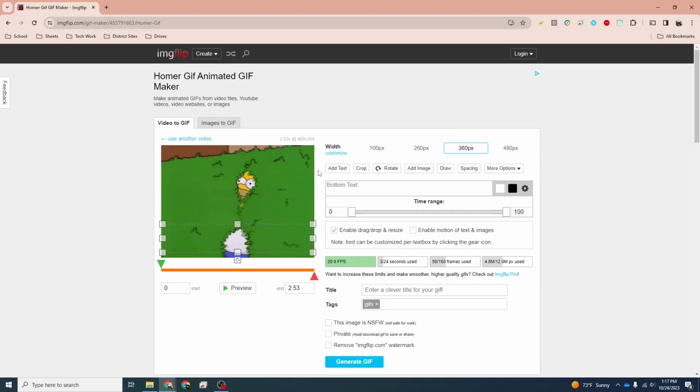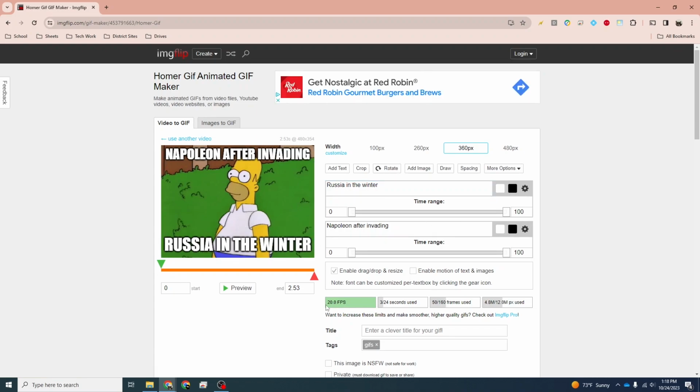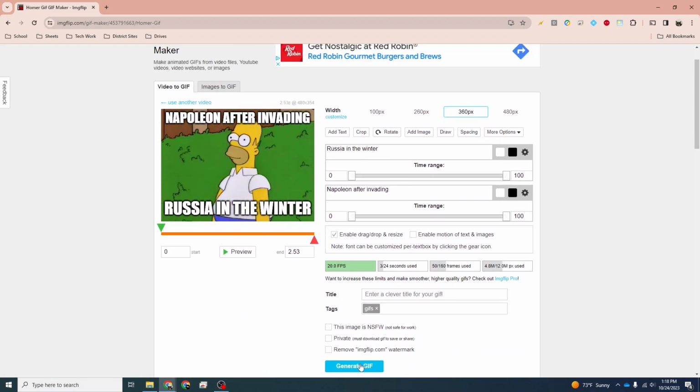First, I'll add an additional text box that will be above Homer and have the text Napoleon after invading, and in the text box below I will have Russia in the winter. If you remember, Napoleon having his army attack Russia during the harsh winters was not the greatest of ideas, and many lives were lost. Once we're done with that, you can preview the GIF by selecting this button, and finally by pressing the Generate GIF button, you can save it to your computer.